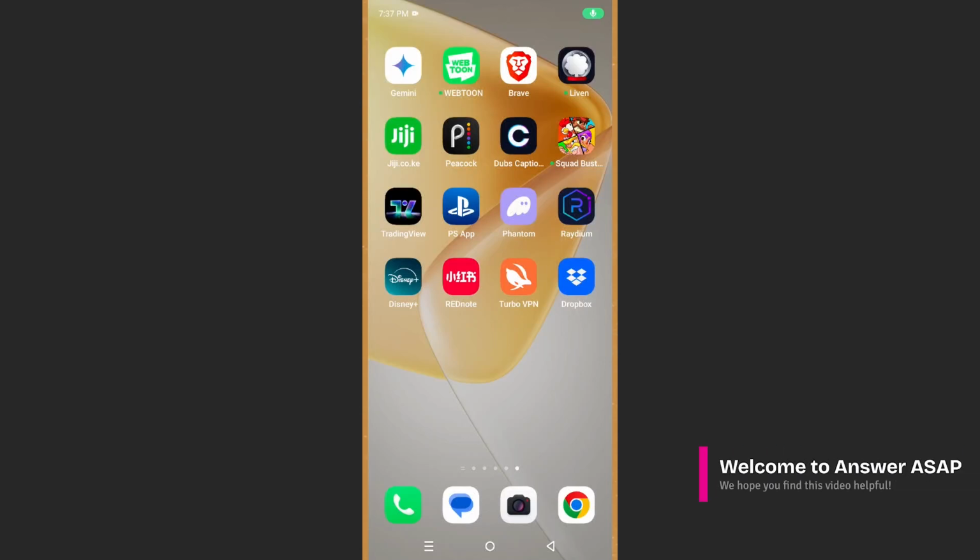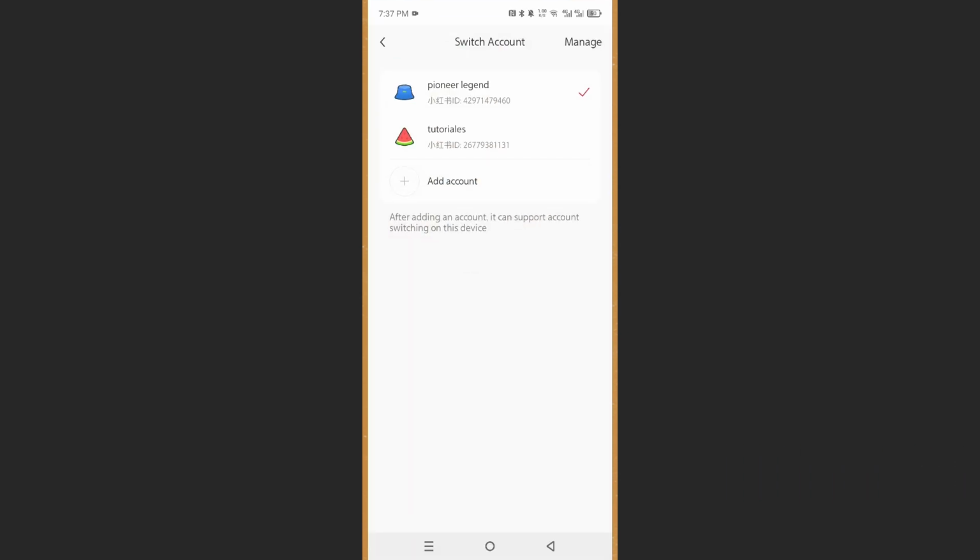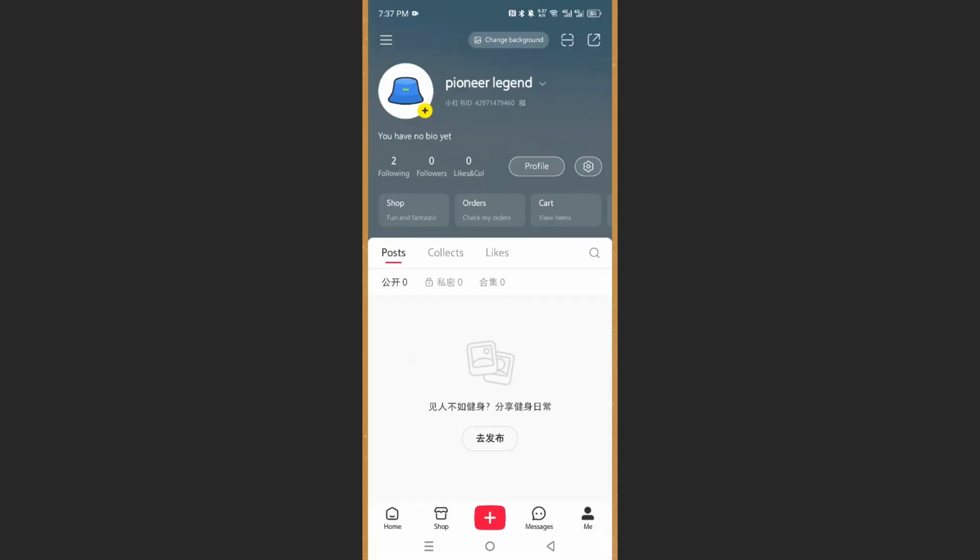Hey guys, in this video, I'm going to show you how to save channel ID on RedNote apps. First things first, of course, go ahead and open up the RedNote app. And I'm going to show you what exactly you need to do.